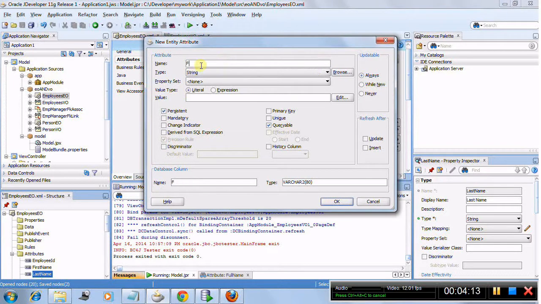It will ask you about the attribute name. We are going to name it as full name, and here you can choose. So you see, it's a transient attribute. So first of all, we will just remove the check from here, so it becomes a transient variable. Okay, so now the transient variable is defined.